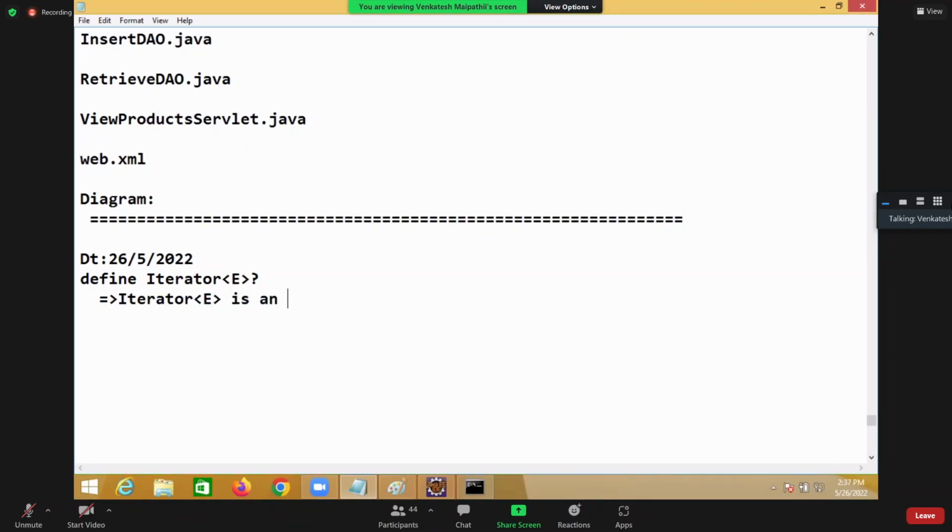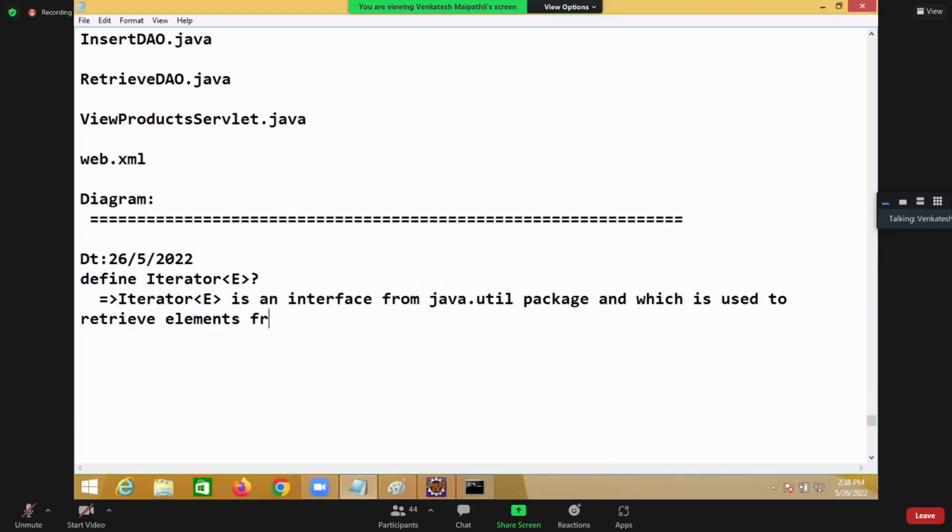Iterator is an interface from the java.util package, which is used to retrieve elements from collection objects in forward direction.